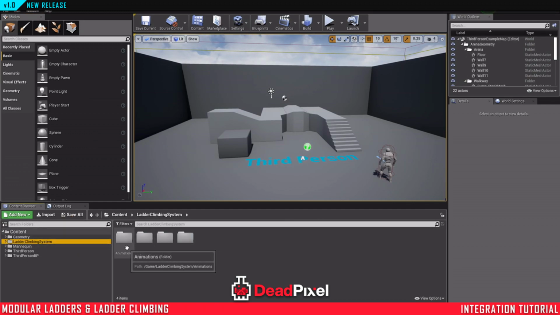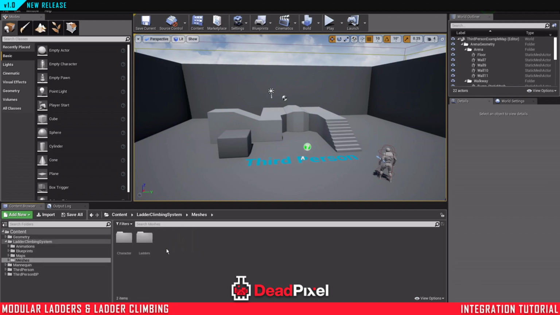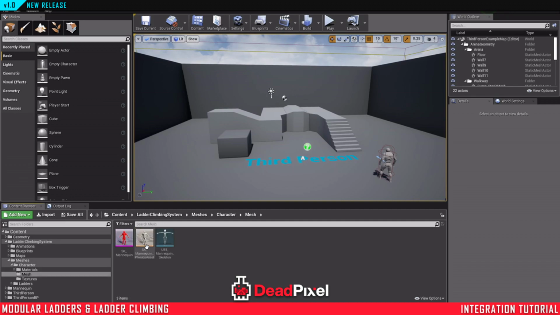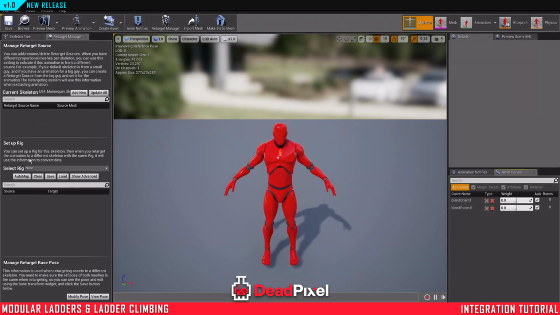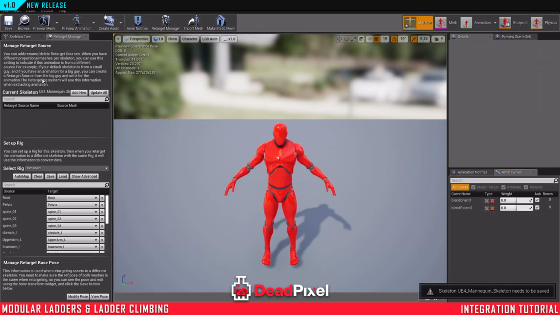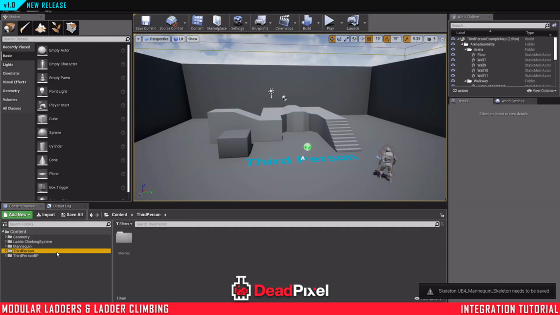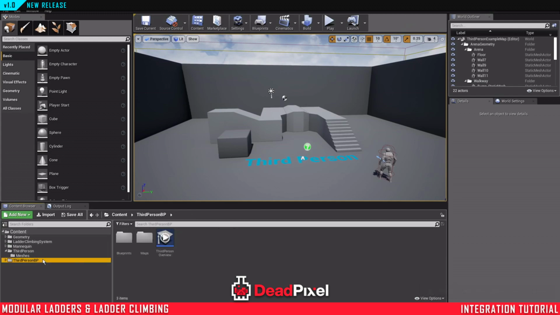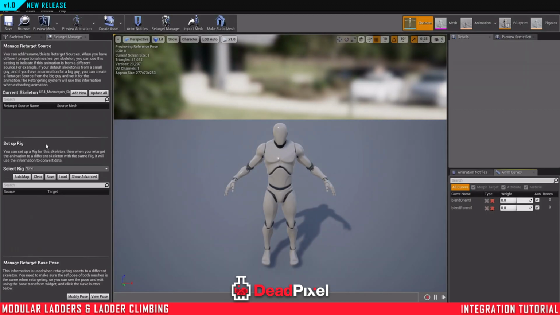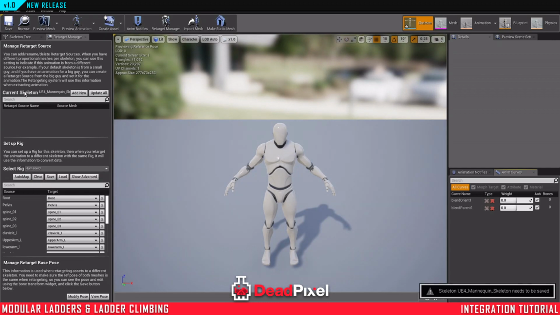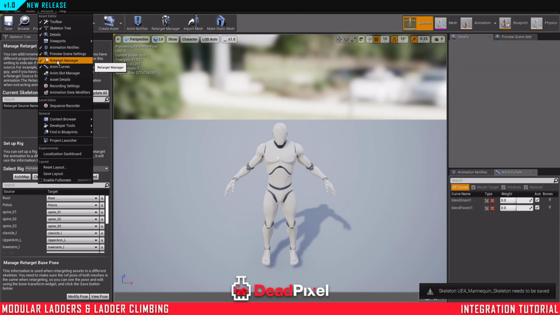So the first thing we're going to deal with is our animation. We want to go into our meshes, character mesh, open up the skeleton, set this to humanoid. And if yours isn't already, like this blank project isn't, for example, you want to go into your skeleton and select humanoid, which can be found in the retarget manager window.